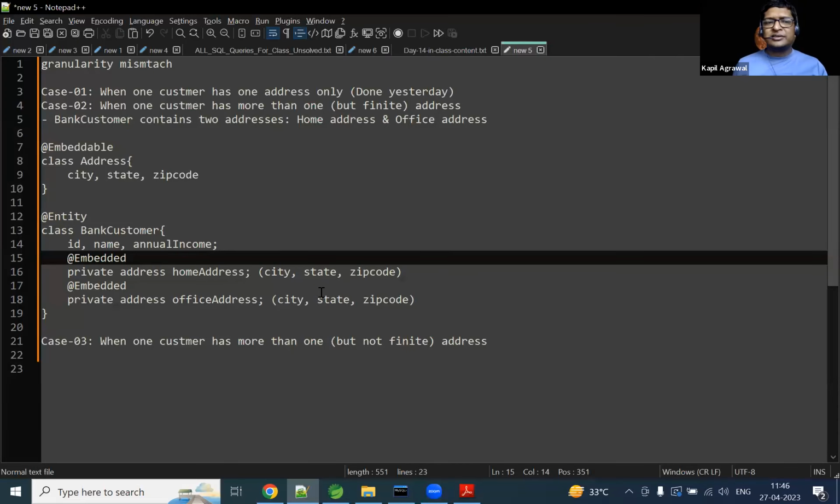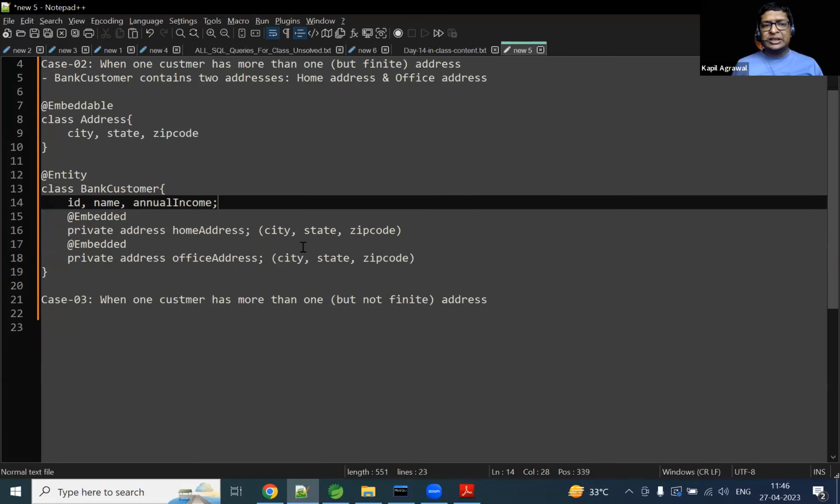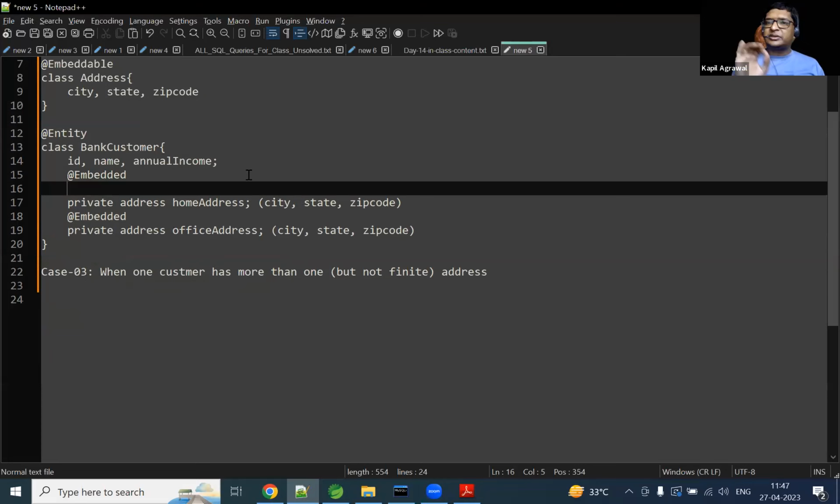Shall I directly take an example? It will be better for you. So see, keep embedded as it is. No need to worry about the same. But the only thing that you have to do is use one more annotation. The name of the annotation is called attribute overrides annotation. How many columns are there?